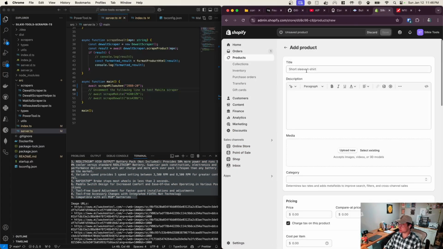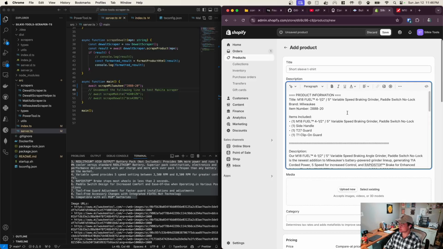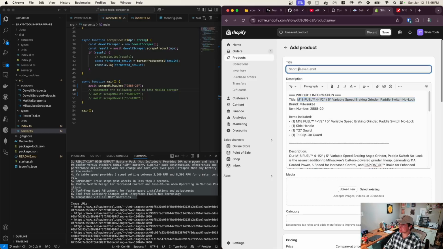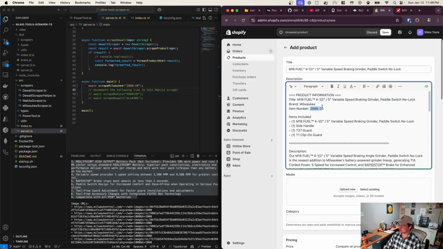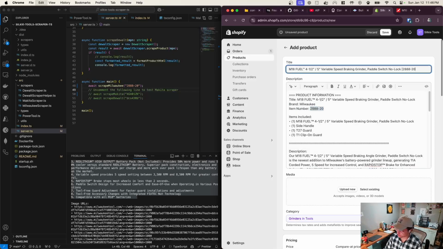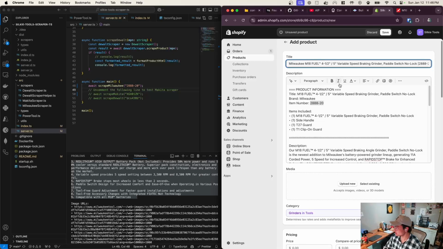So I'll just quickly go into here and paste this. I very intentionally created the title like this, so I can quickly copy and paste it. I like to also put the model number directly in the title, as well as the brand, if someone doesn't happen to know M18 means Milwaukee.